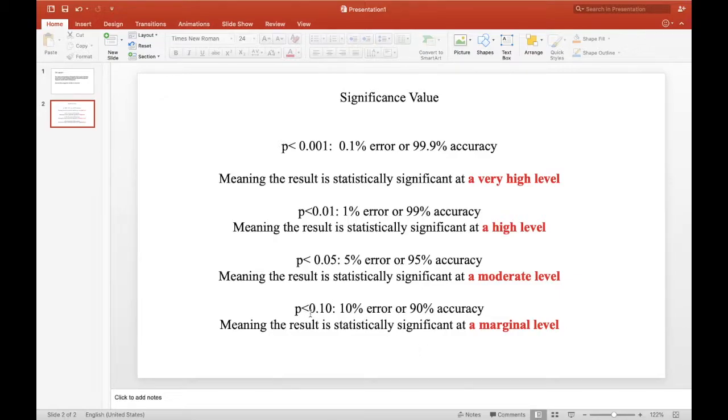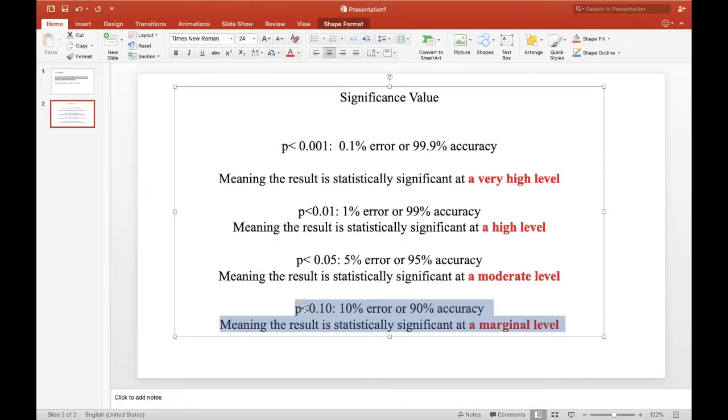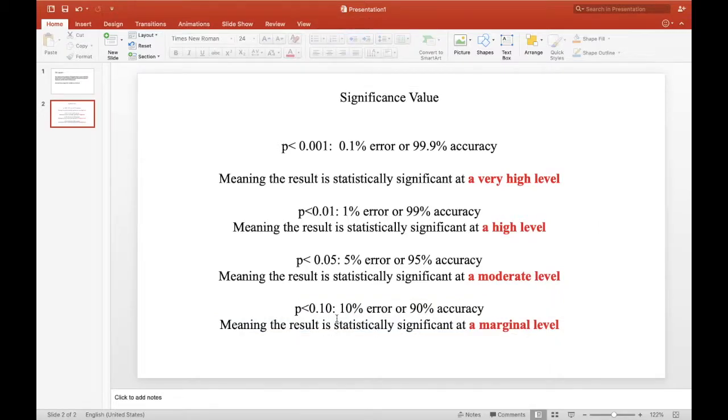So when P is less than 0.10, or when there's 10% error or 90% accuracy, we say that the result is statistically significant at a marginal level. This is the lowest level, so when you get significance at this level, it's a very weak significance, but many journals and articles do accept this level of accuracy, especially in the social sciences. But if there is an error above 10%, then it's generally not accepted.